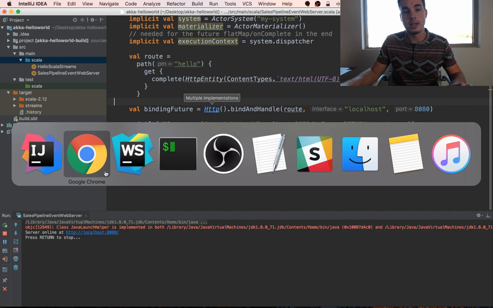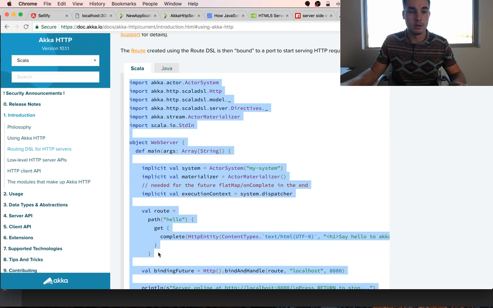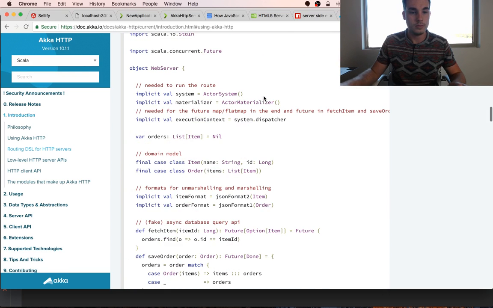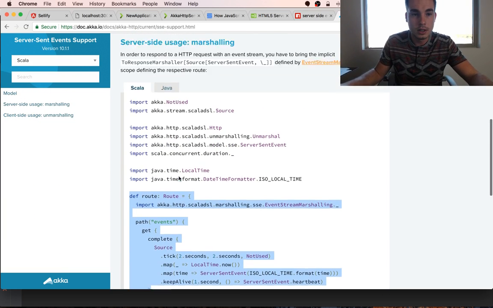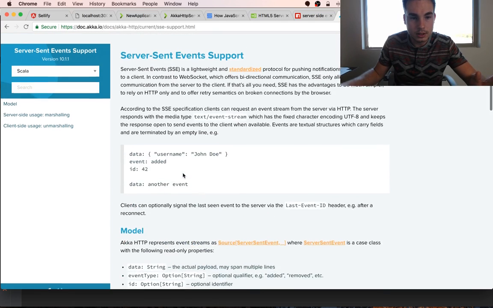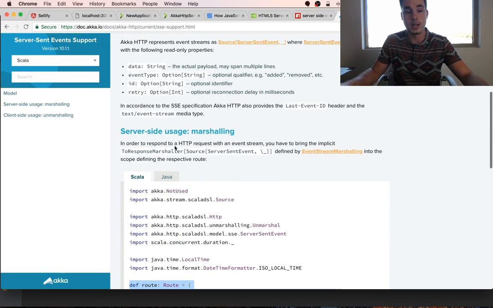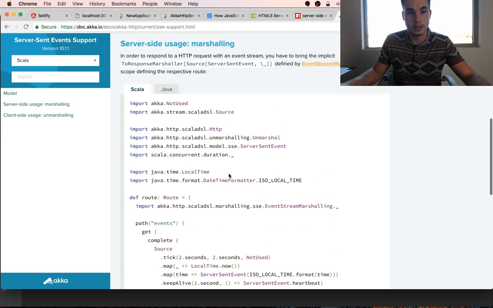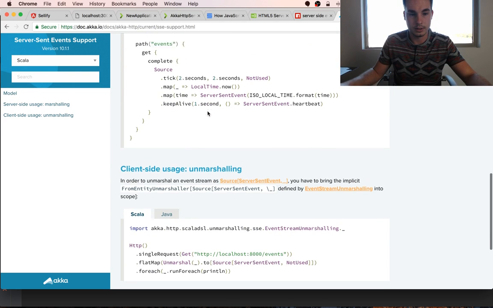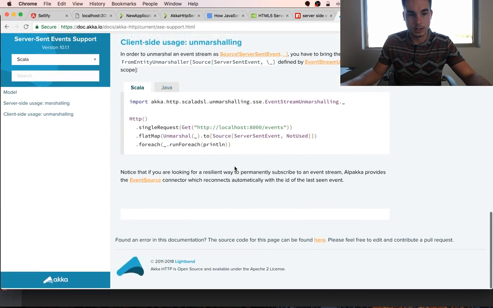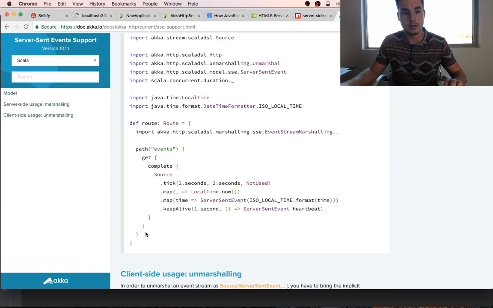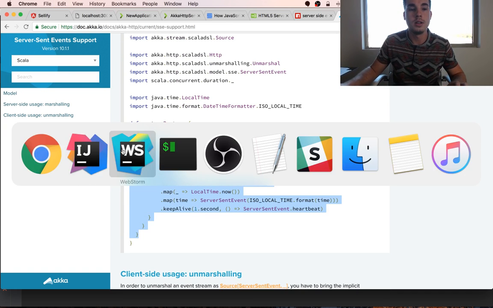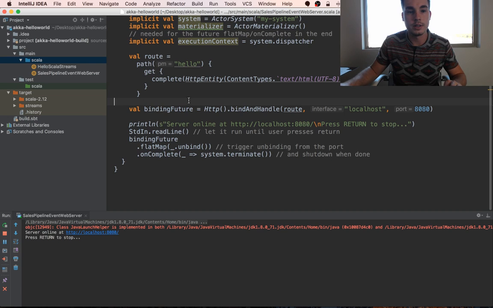So we're going to go ahead now and implement our server-sent event support for HTTP. And this is a simple example right here, it looks like. It's really easy, it looks like. So we're going to create this route here.